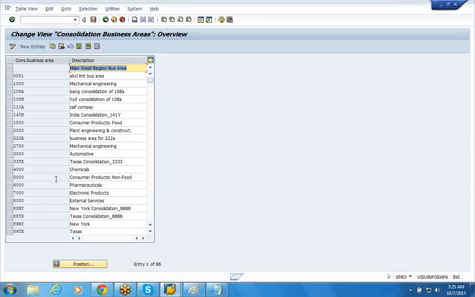For example, this is purely depending on client level. Some people are interested to see each state-wise reports. Some people are interested to see a particular area, for example, South America or North America. Some people are interested to see all the foreign countries. For example, India has one consolidated business area, and China has one consolidated business area. We cannot decide this. It is purely depending on company level, so we are going to create the consolidated business areas.